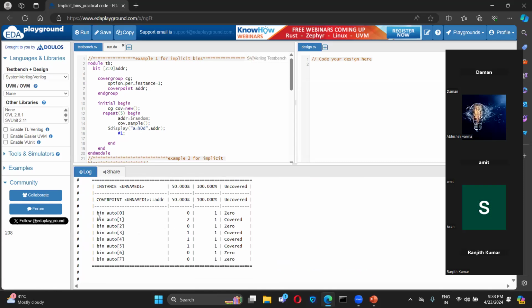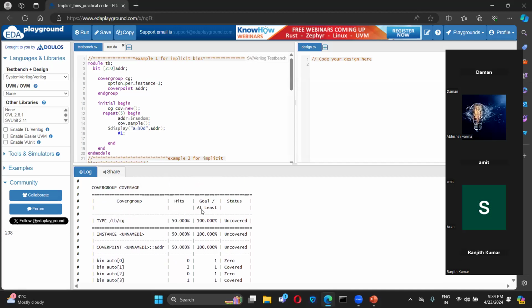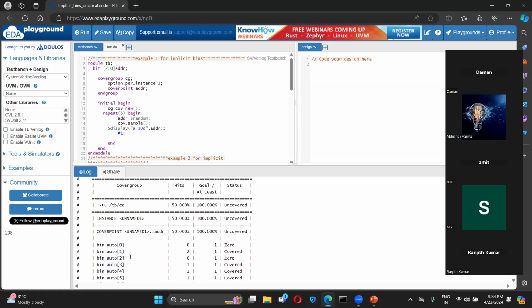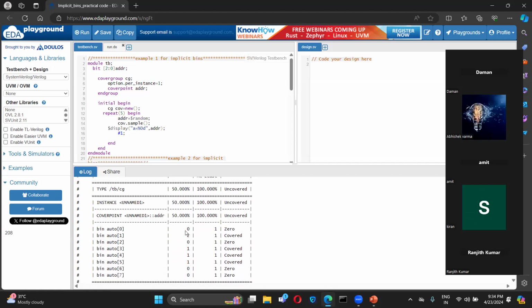Now I can see that bin auto of 0 is not covered, which means it is uncovered and giving 0. If it is covered, it shows covered. The goal is the maximum percentage we need to have, which should be 100%. These are the hits, meaning how many bins are getting covered. Here I can see that bin 0 is not covered, bin 2 is not covered, bin 6, bin 7, all these are not getting covered. So this is how the implicit bin works.